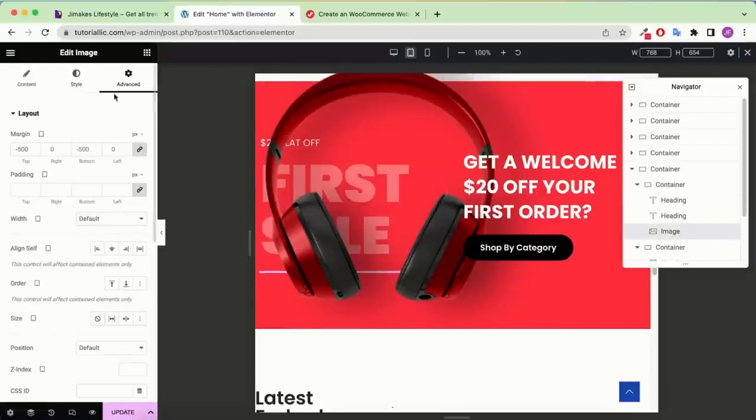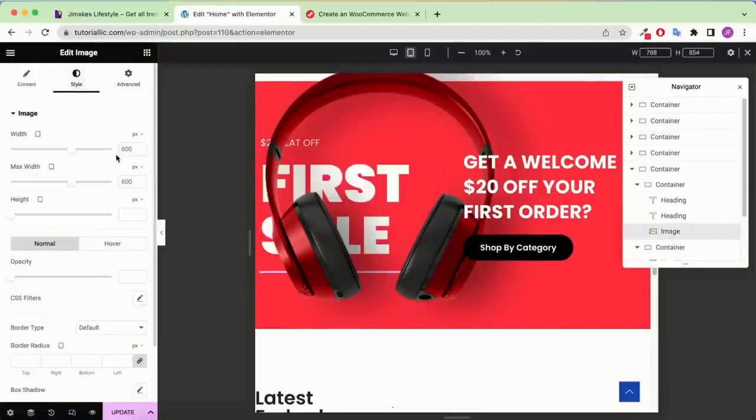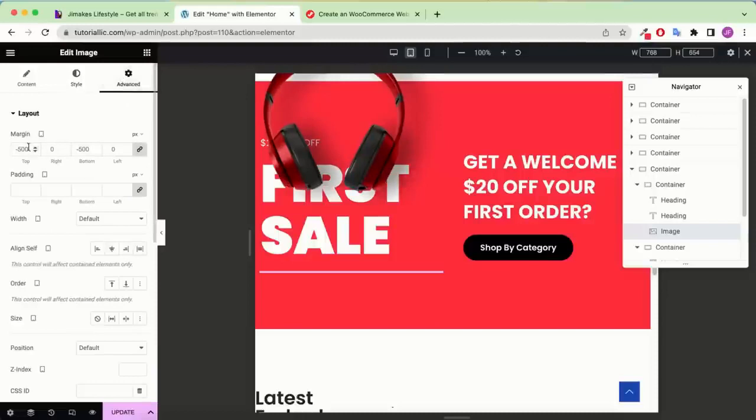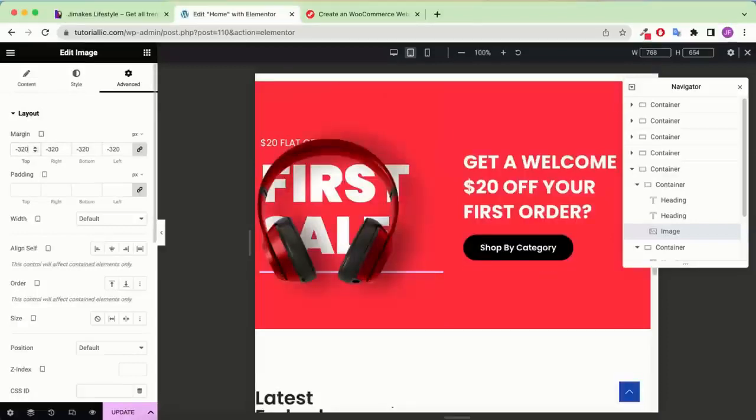So click on this image, and let's go to this style, and we just need to change here this image max width into something like, let's say 350 pixel, but let's increase a little bit, like 70 pixel. And also we need to change these margins. So right now it's 500, but I'd like to make it 320. Let's say minus 320. But as you can see, they are taking all of them, left side, right side, all of them they're taking.